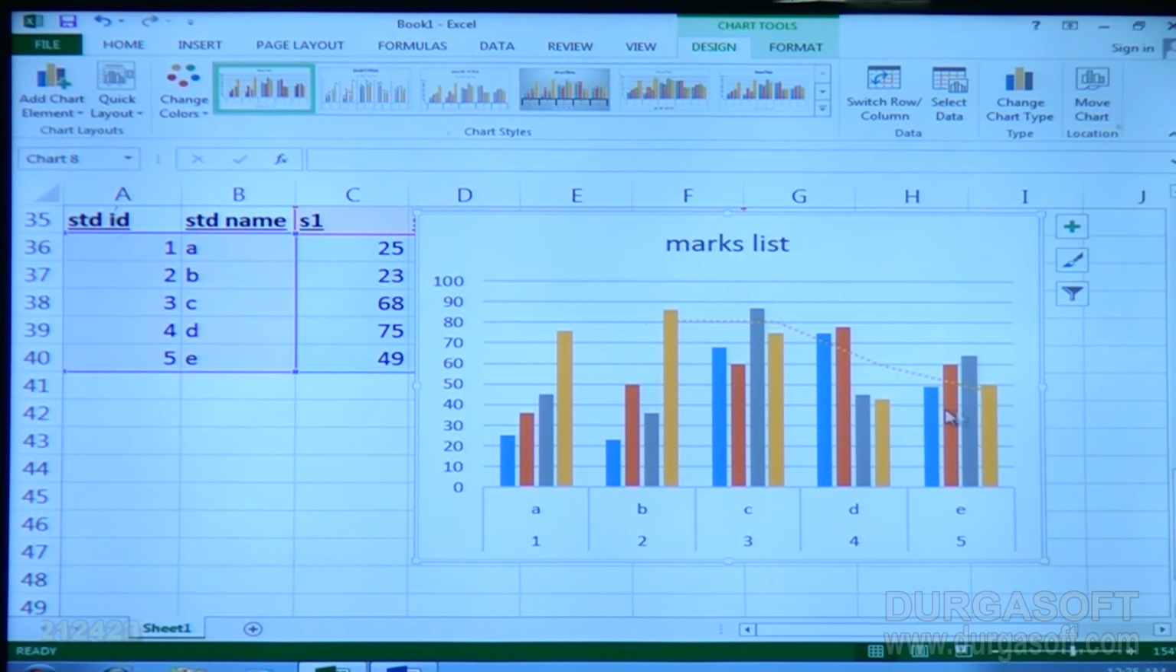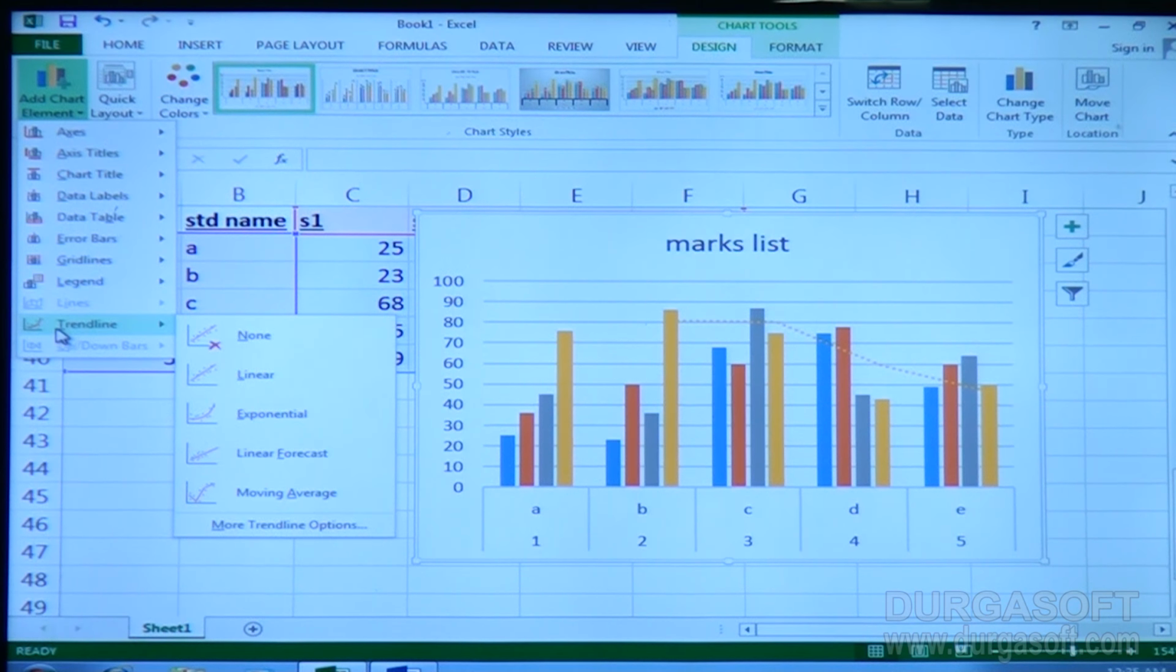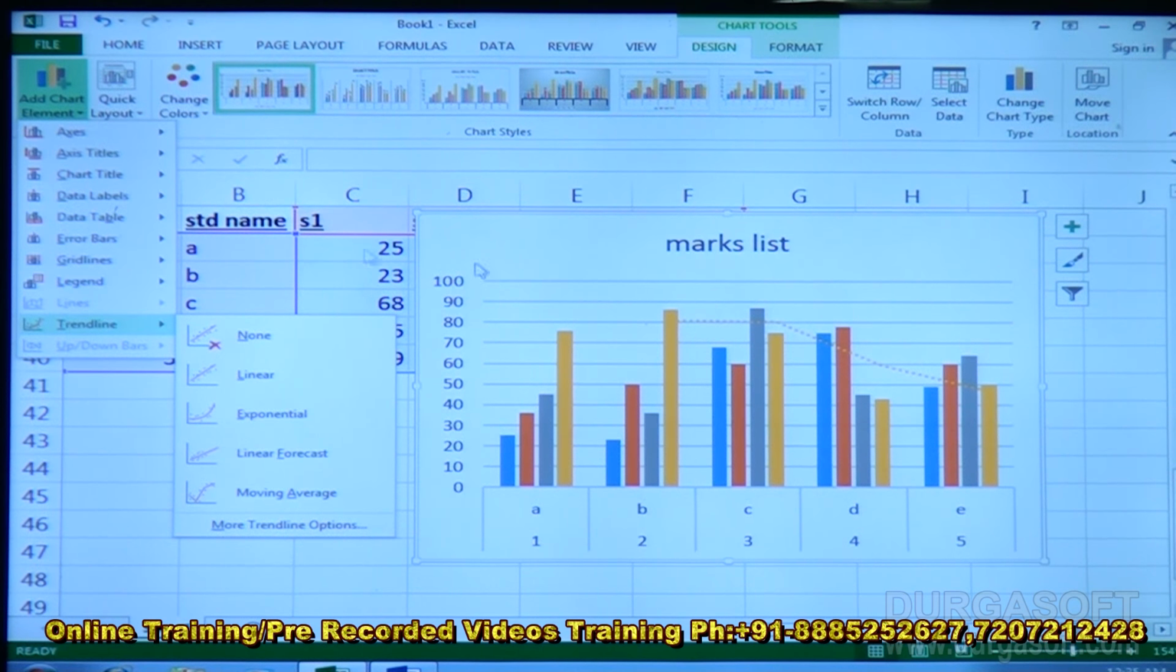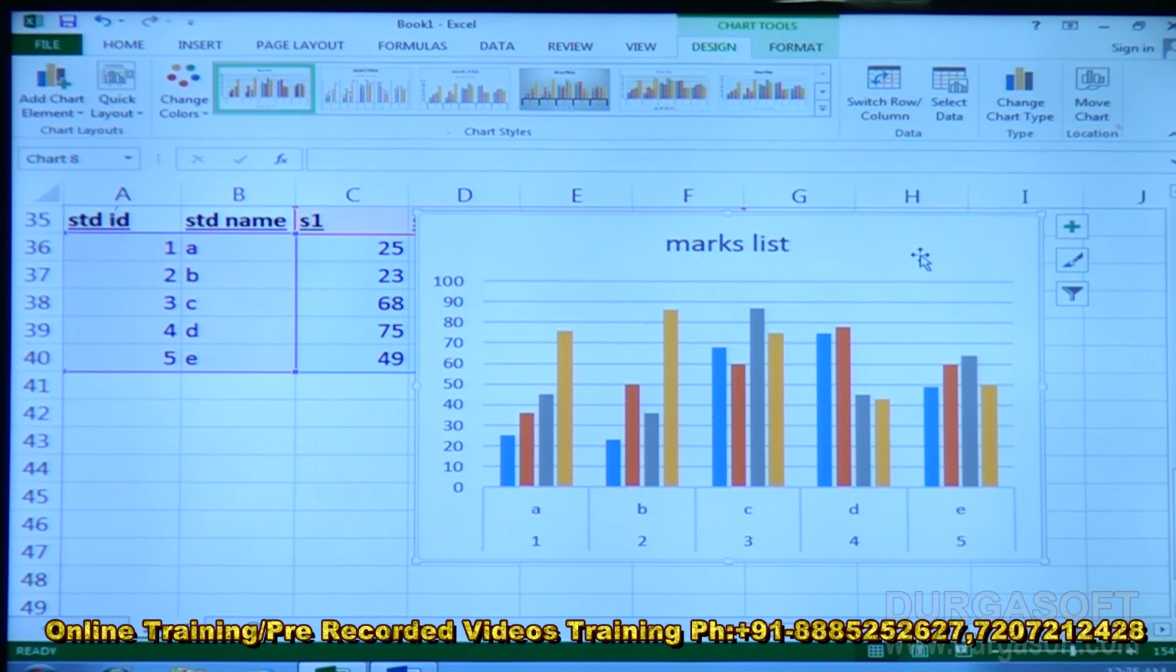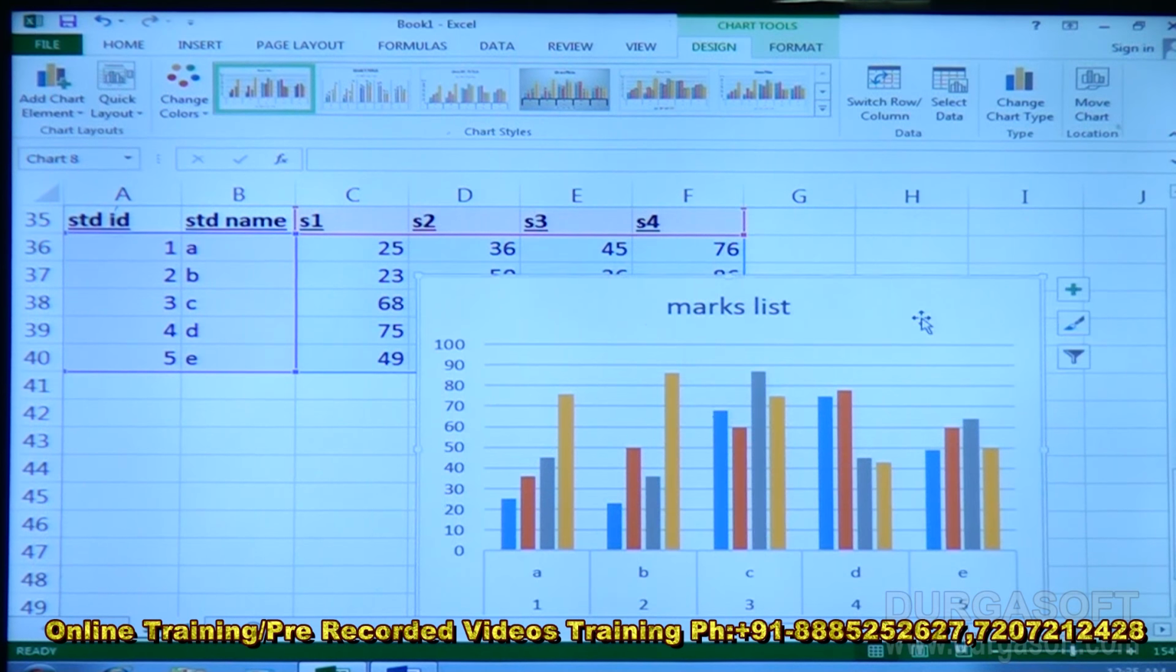With the help of this arrow mark, we can see comparisons of that subject. If you don't require it after applying, just go to chart element, select trend line, and after that select none. So these are the options whenever you insert from the design menu bar.